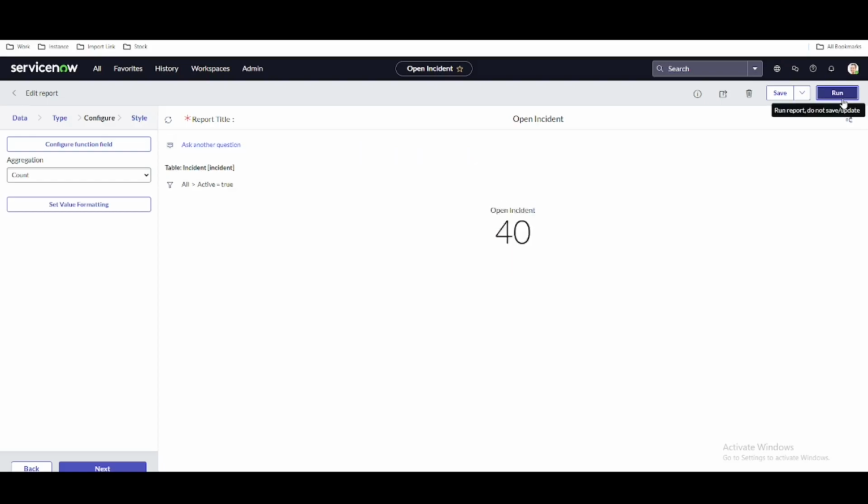Now you can simply run it anytime. Let's say you want to refresh the report, you can simply run it and the report will be automatically refreshed. If you want to share this report with somebody, there is a sharing option, and an add to dashboard option is also available.